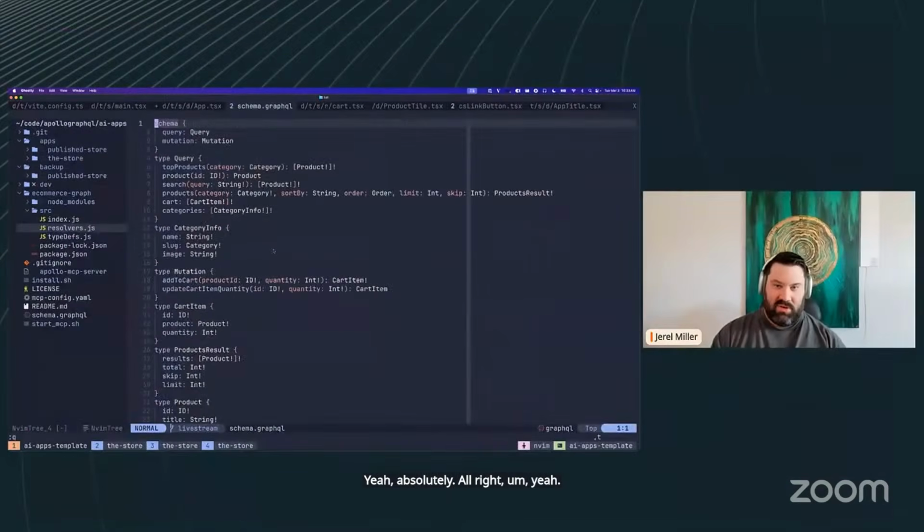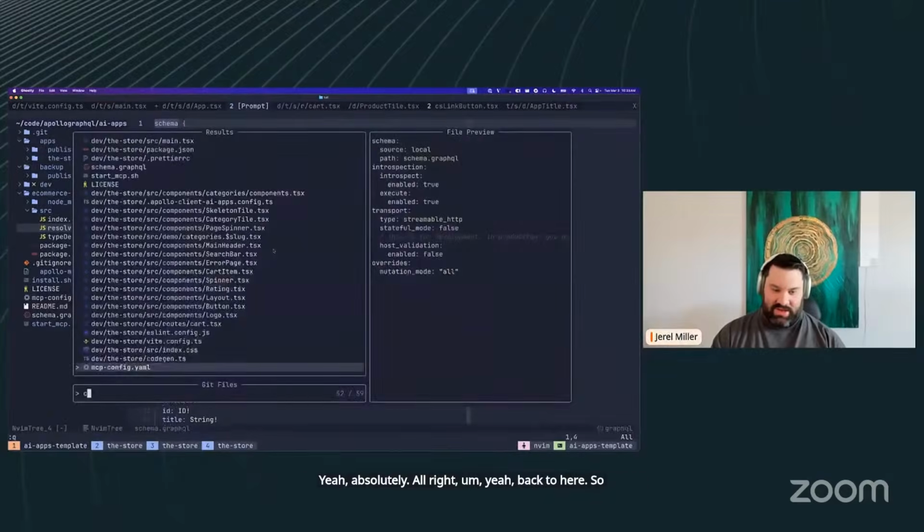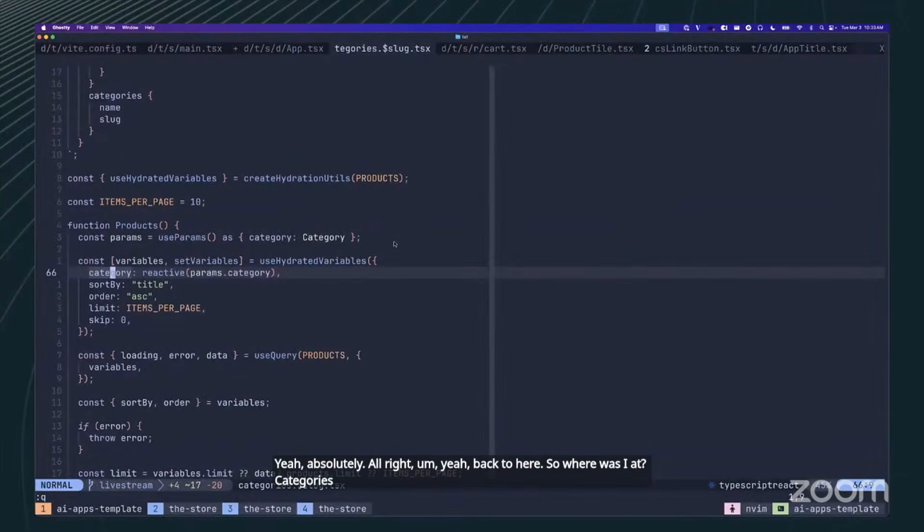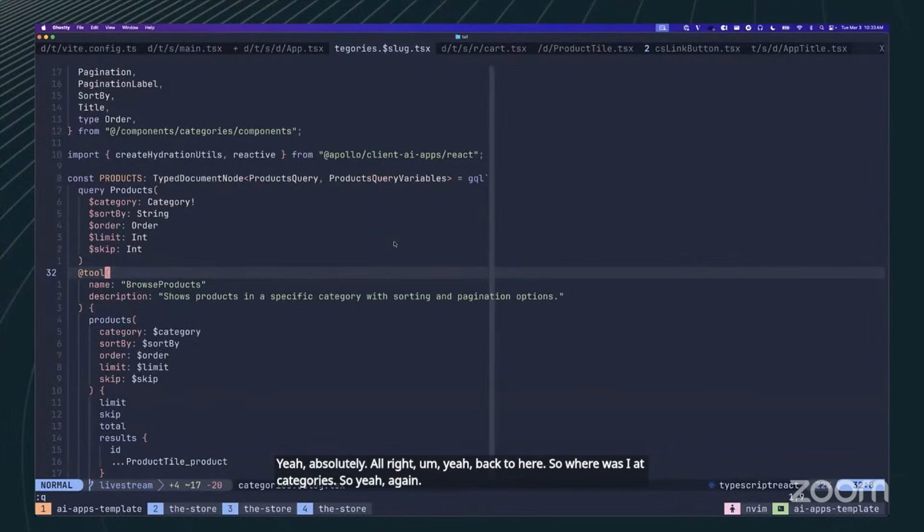Back to here. So where was I at? Categories. So again, defining tools is as simple as taking a query that I'm using in my view, much like you would in a plain Apollo client app, and adding this @tool directive, which updates my manifest file and tells the Apollo MCP server, hey, I've got a new tool. Here's a definition for it, so that it can go execute that query for you and return the result. So we think this is a pretty frictionless way to create this.